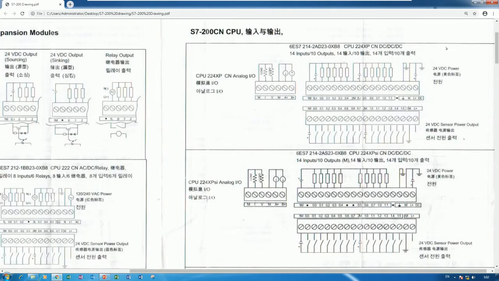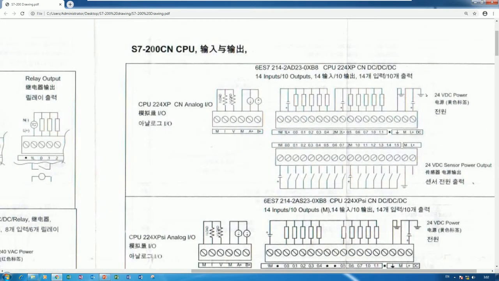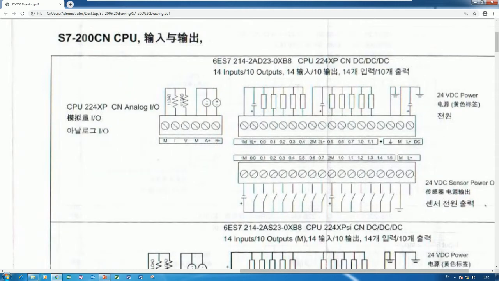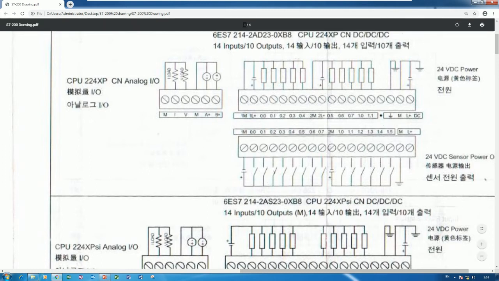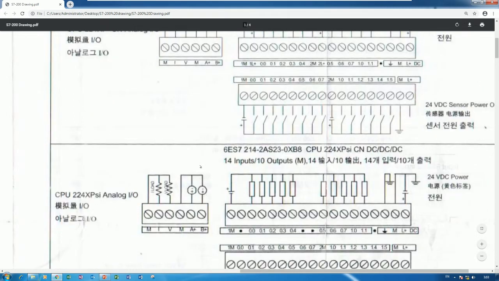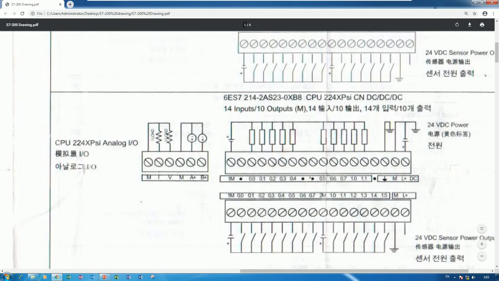So here is the overview drawing for the CPU 224XP CN. This is the terminal for input, and this is the terminal for the analog output. You see M, I, V, M, A plus and B plus. And this is the digital output, and this is the digital input. And this is the other CPU, the HP SI CN.